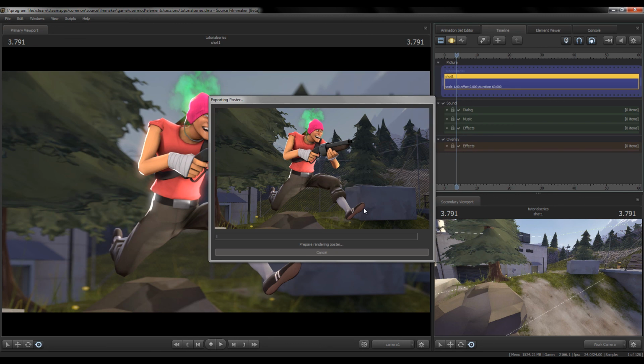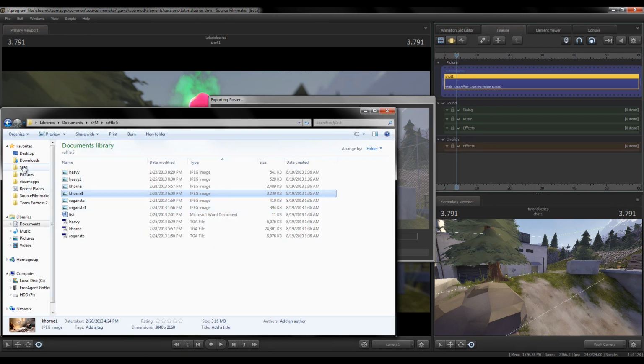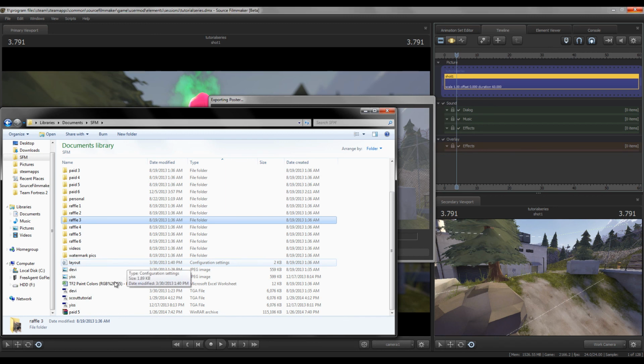I personally put them as TGAs because guess what? We're going to edit it in Photoshop for nice little effects. So let's just wait for it to render. I'll open up the folder that will hold it. It's right here.